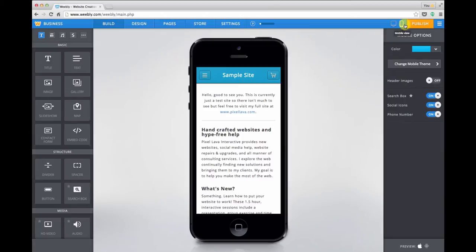Now, it's really important to understand that this is a very limited emulator, and it's not an exact view of what your website looks like on a mobile device. An emulator is really designed to just give you an idea of it. It's always best to test your actual website on different mobile devices to see what's happening with the content as it reflows.